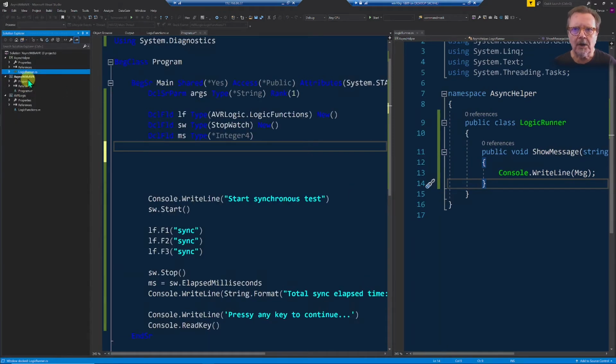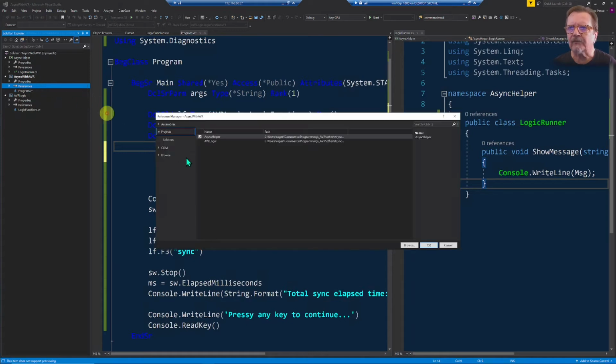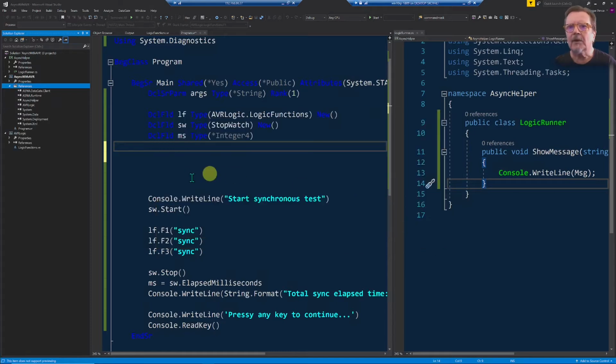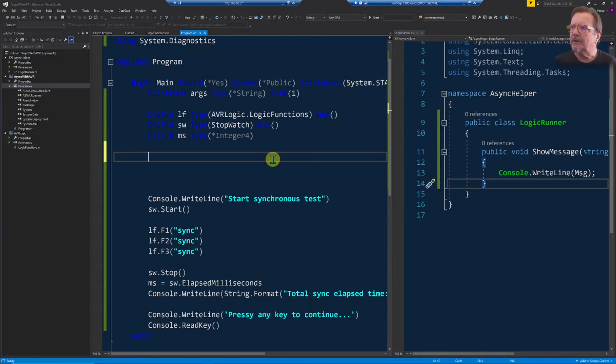And in our console application, I'm going to say add a reference to the async helper and to the AVR logic. Click OK. And now we've got a reference to this C# guy. Now we're going to declare a field, LogicRunner, of type async helper. And then we get IntelliSense that says LogicRunner, this class.